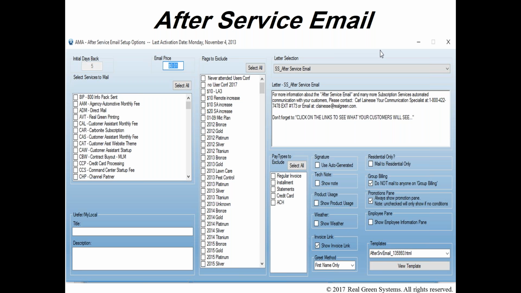But right on the email itself, we can put in the weather condition. We can show the product usage. We can show the tech notes. We can use the signature. We can have it go out to residential only. We can exclude certain payment types, exclude group billing. And then we can also include the promotional panel.